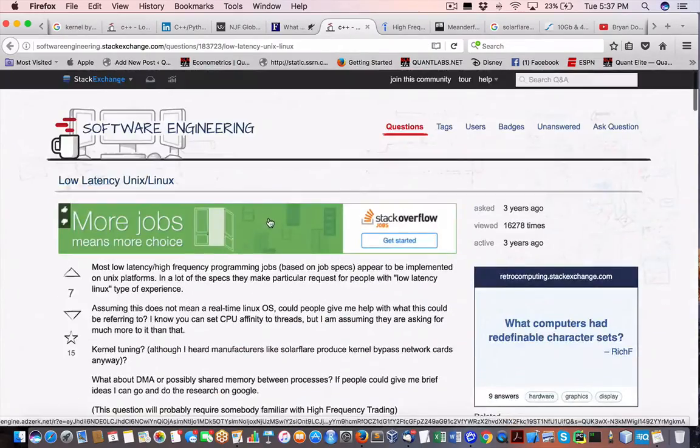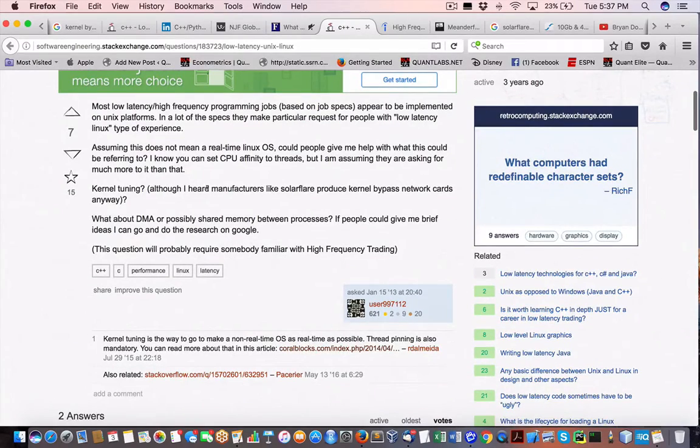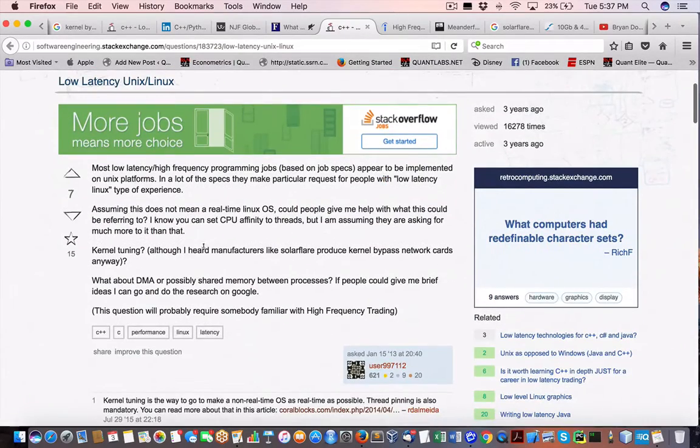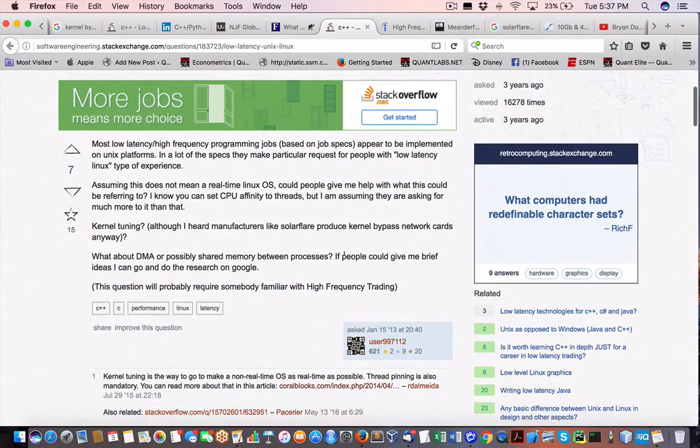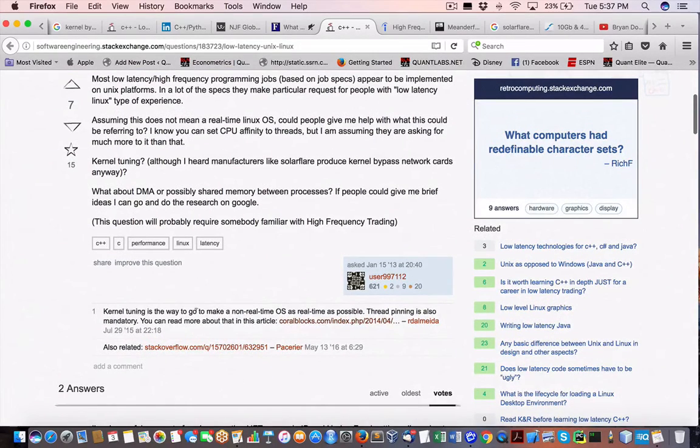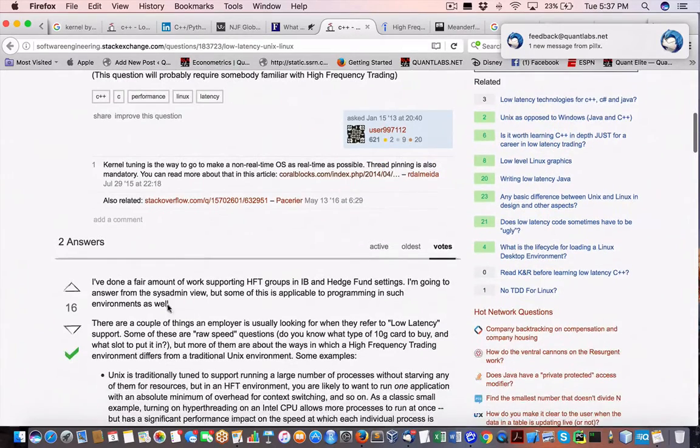Here's another article. Kernel tuning. I heard manufacturers like Solarflare produce kernel bypass network cards anyway. Kernel tuning is the way to go to make a non-real-time OS as real-time as possible. I'm going to show you a solution in a minute. I'm just showing you how important this kernel bypass is. If you want to go HFT, it's what you need to do. 10G cards, that's the trend we're seeing.